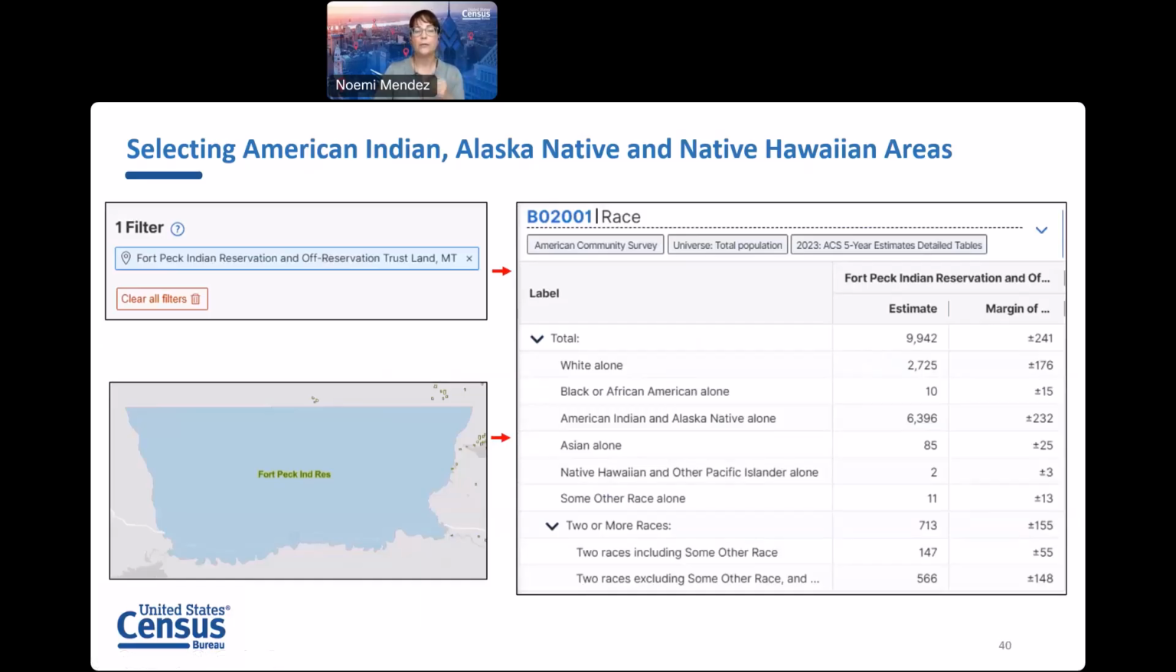I also want to show you when you're doing an individual geography, for instance, this is the Fort Peck Indian Reservation and Off-Reservation Trust Land in Montana. If you're looking for race data, that's the one thing to be aware of. You have to make sure you pick a race table, because if you're just picking one random table or a big table, you may not get that little breakdown that you can for these geographies. So for this Fort Peck Indian Reservation, I've selected B02001, and that's giving me information for these areas.